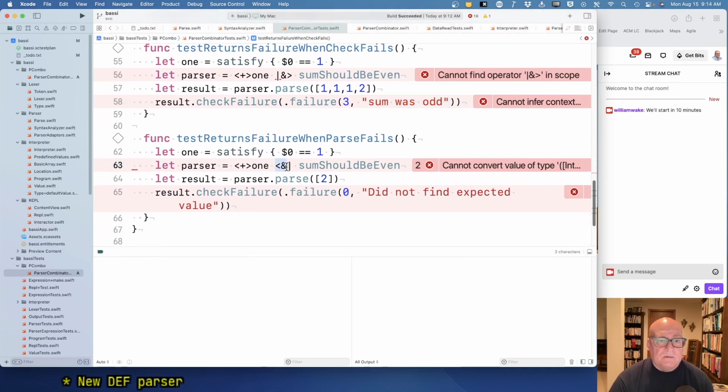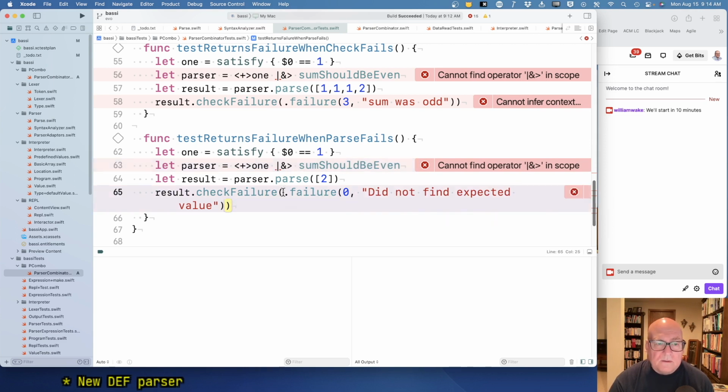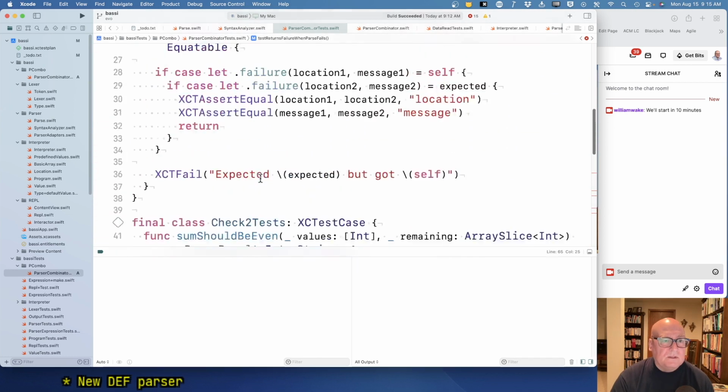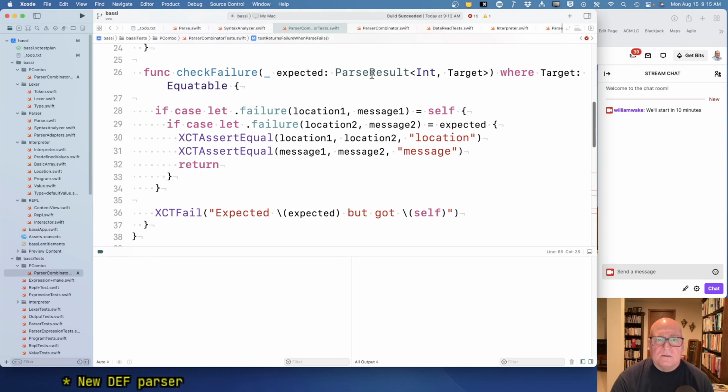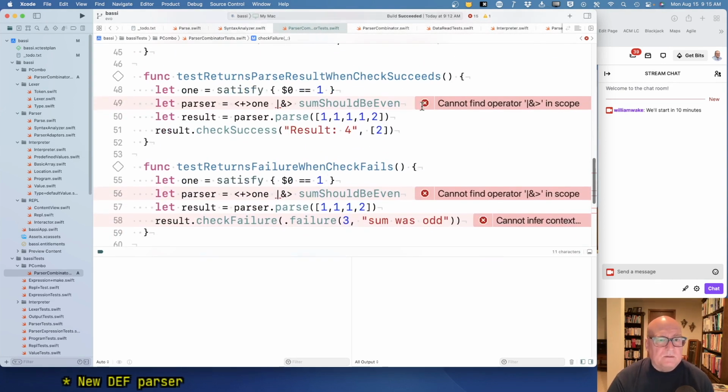And this one, same deal. Pipe in greater sum. Did not find expected value. Didn't even start. Check failure. You would think check failure expects a parse result. That should be able to infer it. I'm going to assume the issue is this operator, not the rest.